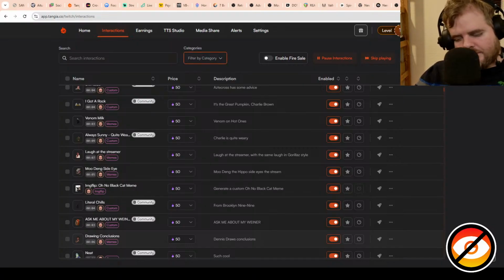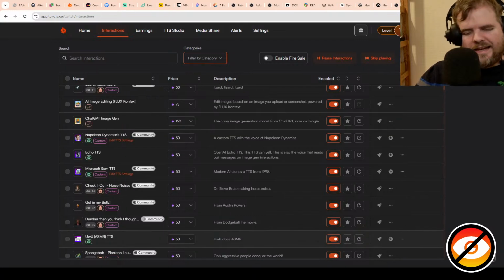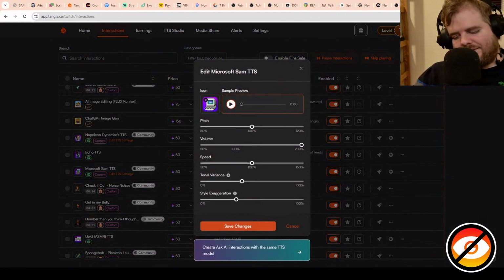List with 7 items, button close categories. Checkbox, Microsoft SAM TTS. Nice. I want to do that one. Clickable community. Can we test this one? Checkbox not checked, menu button collapsed sub menu, custom graphic, button edit TTS settings. Okay, so if you press the edit field, you get a little pop-up.